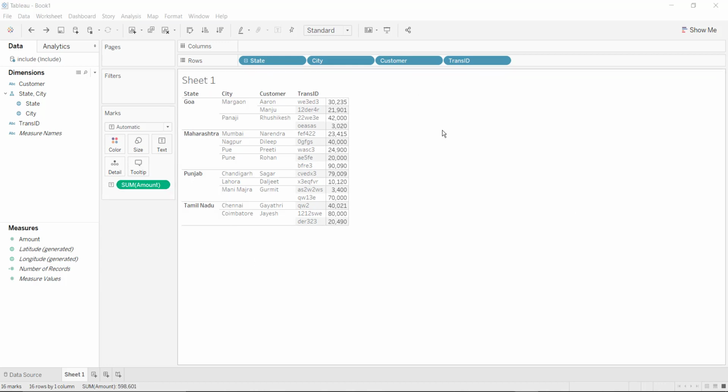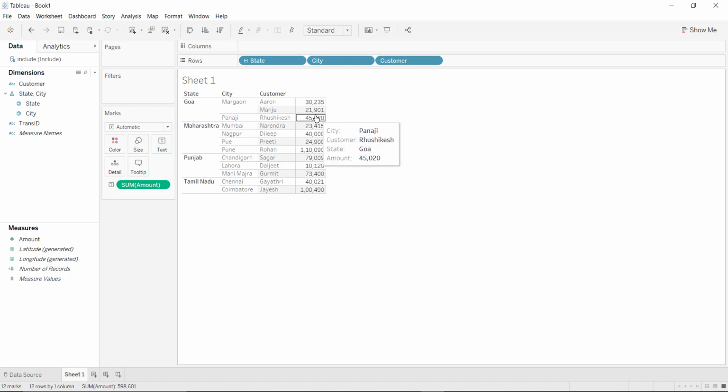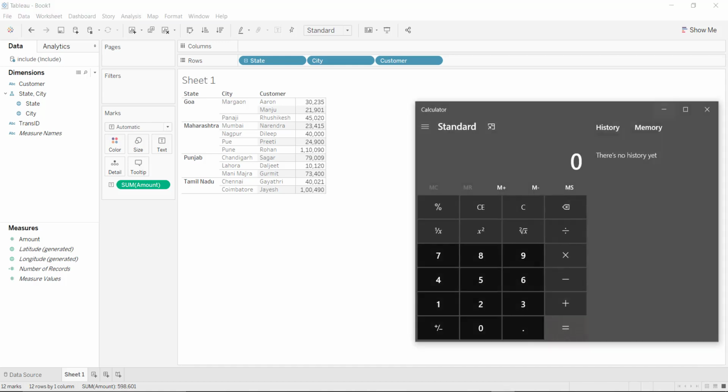As I specified previously, what we have to find is the average of the total amount of transaction done by the customer. So before even finding the average, we have to first find the total. Let me remove the transaction ID. If you observe, I have got the total amount of transaction done by each customer, and we have to find the average of these three amounts. So let us find the average of these three values.